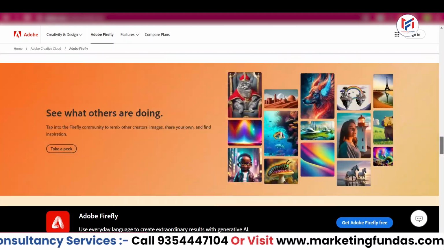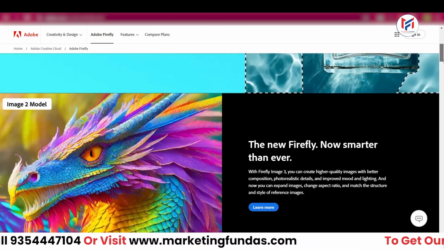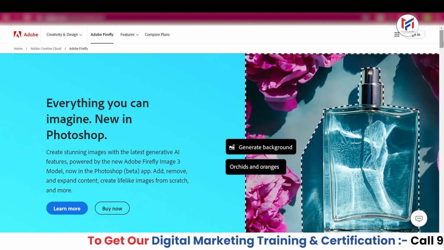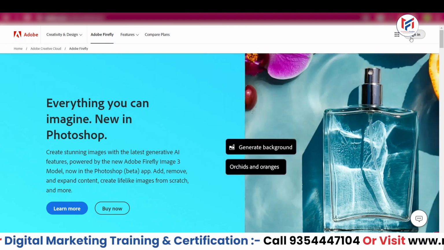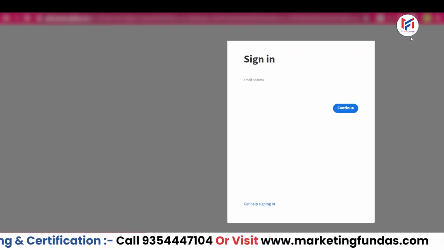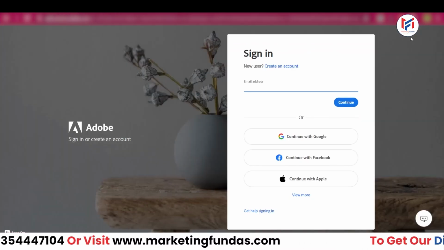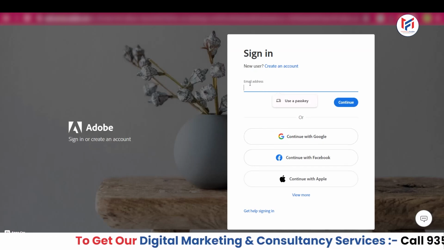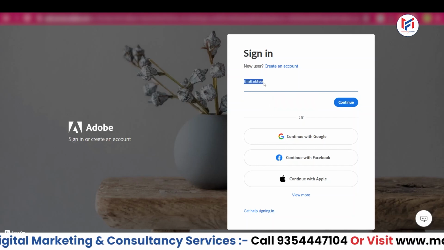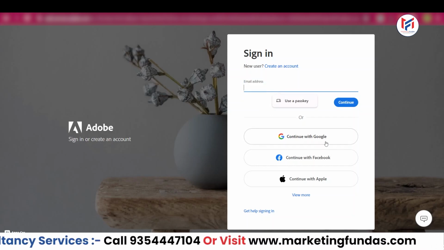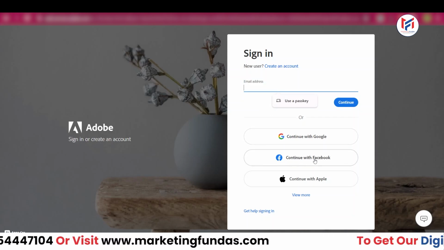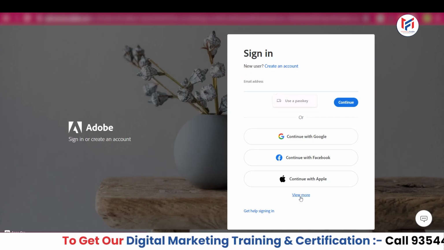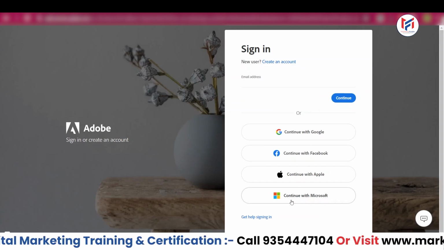Now what you need to do is sign in here with your Gmail account or any other email ID if you have, right? So just click on sign in so that you can get the free credit. So here are 3-4 options to sign in. Basically you can go with your manual email ID and password. Otherwise you can continue with Google, continue directly with Facebook, or you have your Apple ID option as well. And if you click on view more, a Microsoft account is also here.